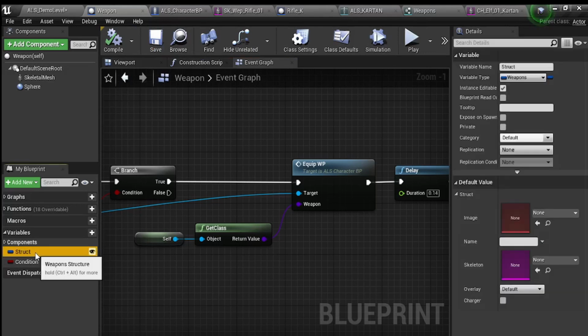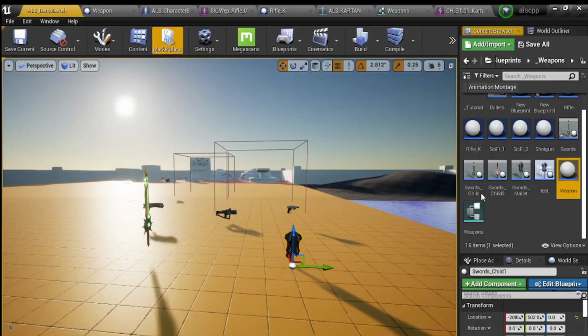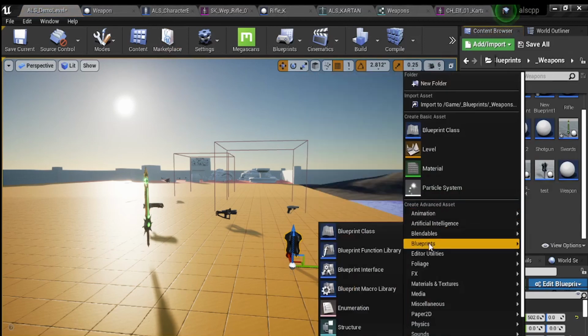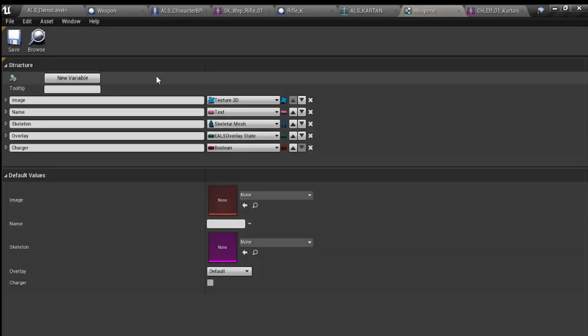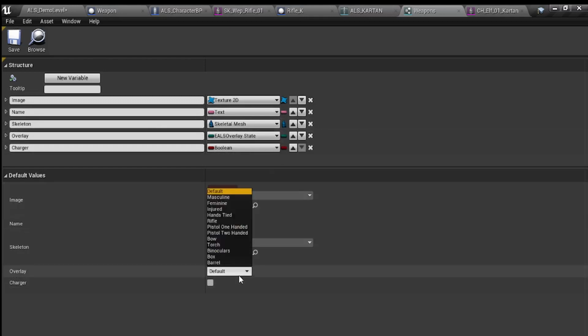So as you can see here, I have this struct variable, and the struct is just a collection of different kinds of variables. Just right click, go to Blueprints, Structure, and this is my structure. Here I have just 4 important variables. For example, I have the image, which is a Texture 2D, the name, which is a text, a skeletal mesh, and the overlay state. This is a collection of all the base poses of the Advanced Locomotion System.